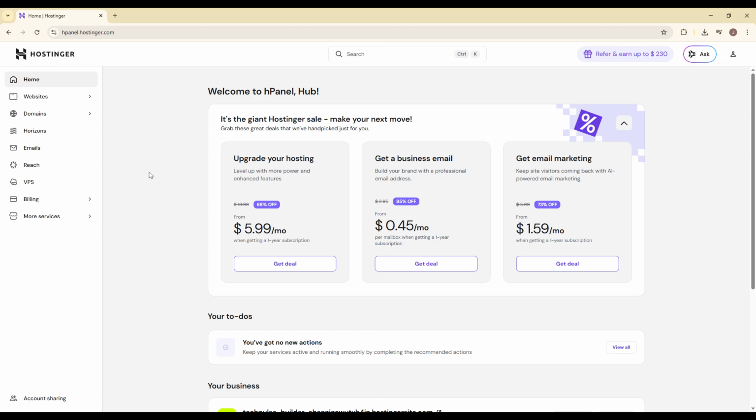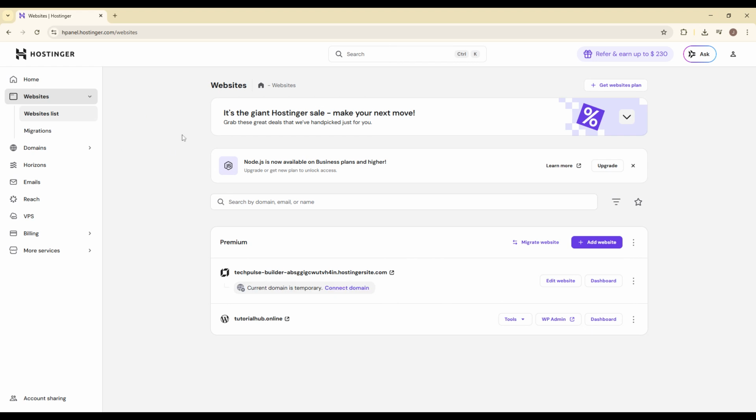Once the setup is finished, Hostinger will automatically connect the domain to your website. This means your domain is now linked to the hosting account and your website files. In many cases, the connection works immediately, but sometimes it may take a short period of time for everything to fully activate depending on DNS propagation. If your site doesn't appear instantly, give it a little time and then try visiting your domain again.